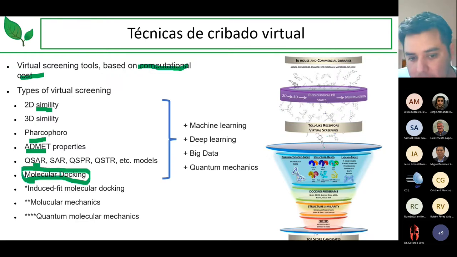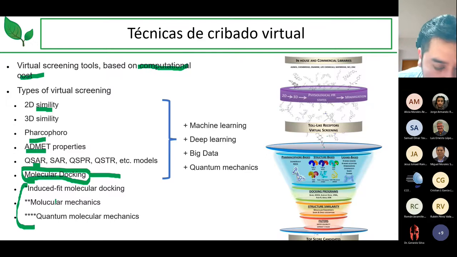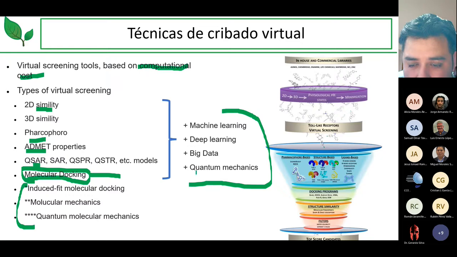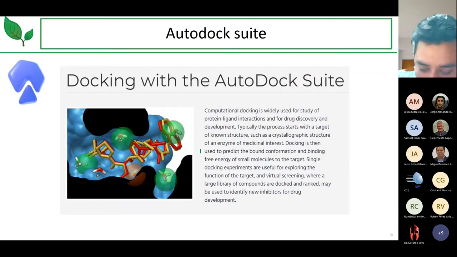This is the approach with the highest computational cost that can be used for virtual screening. We can't do virtual screening with induced fit molecular docking, molecular mechanics, quantum mechanics or molecular dynamics, because it takes a lot of time. In this approach we can integrate algorithms such as machine learning, deep learning, big data, and quantum mechanics.